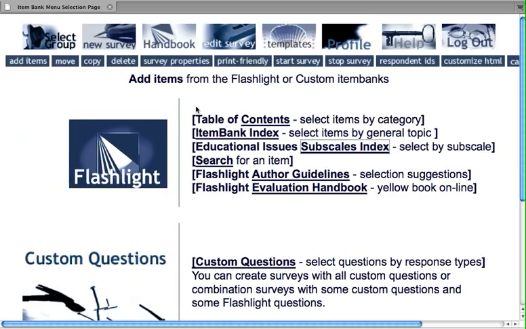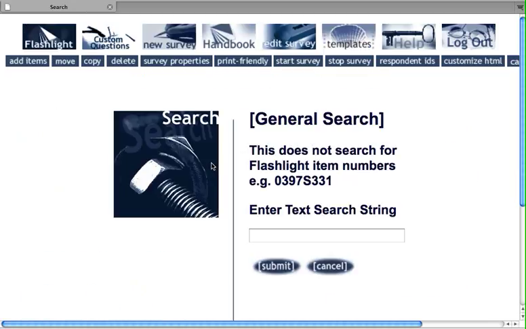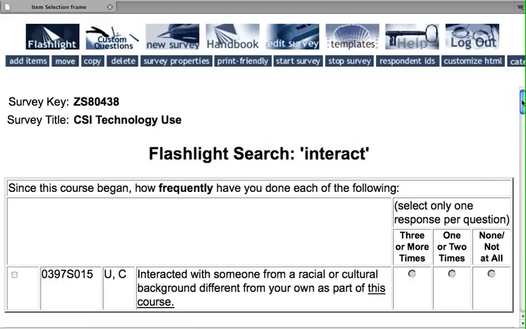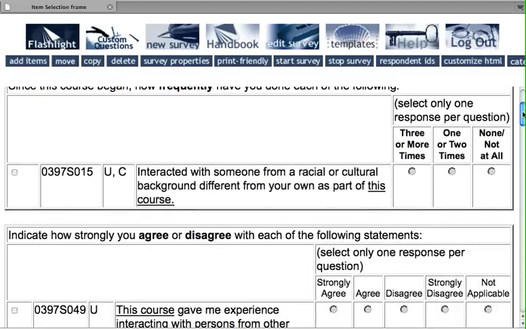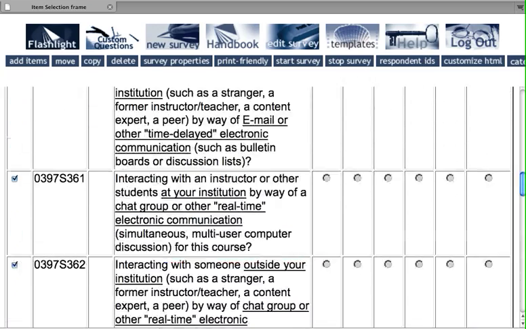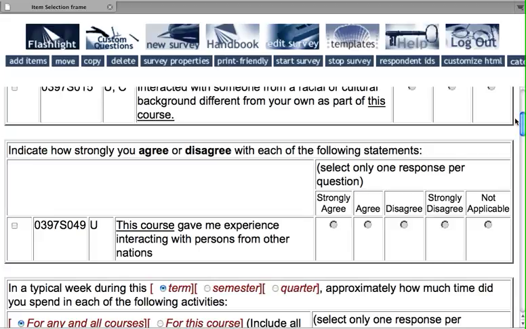And finally, you can just use a search button and put in a question to see if there's any particular word that shows up. I don't actually know whether the word interact is used anywhere, but we'll find out. Yeah, there's one. Interacted with someone from a racial or cultural background different from your own as part of this course, and so on down. So lots of different ways of searching live through the current student inventory.